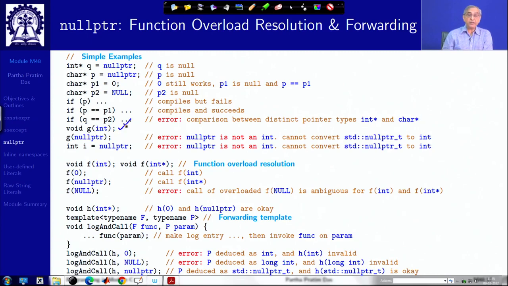Similarly, if you have a function g which takes a parameter of type int and you try to call it with nullptr, you will get an error, because as we said nullptr cannot be converted to int. If you try to initialize an int value with nullptr, you will also get an error. With capital NULL, both of these will actually work.